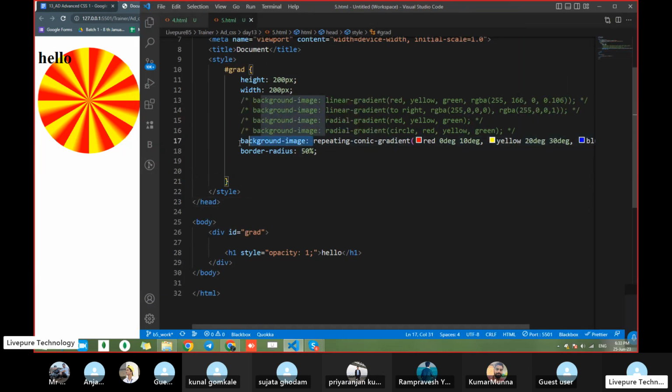So what is here? Background image, it's the same. Previously we had taken radial gradient, then linear gradient, but here we have to take a repeating conic gradient. Okay, meaning it is going to repeat in the conical form. So what are we taking in the parameter, inside the value? We have taken the first color as red. What we provided, 0 degree and 10 degree. It means the red color will appear from 0 degree to 10 degree. It will appear only in this section, because it is going to make one circle.